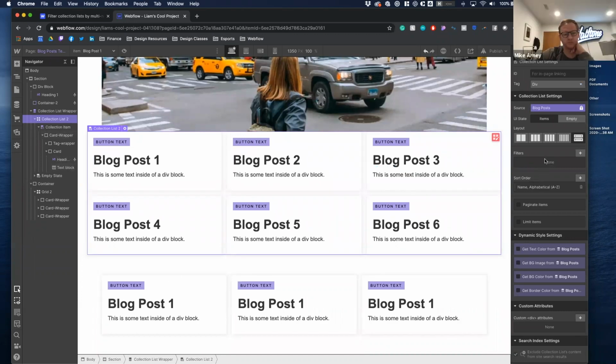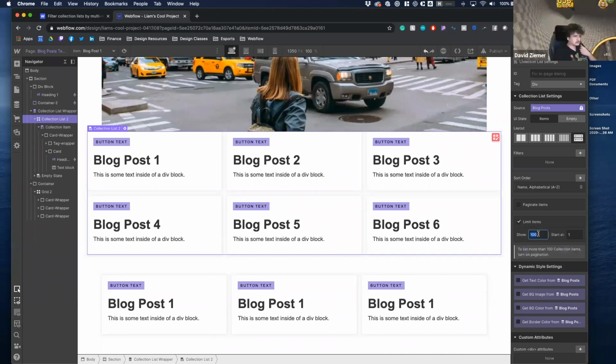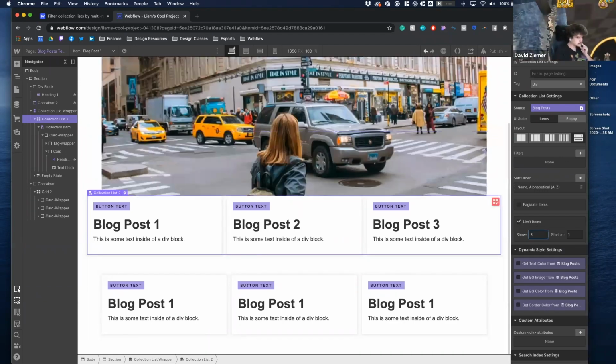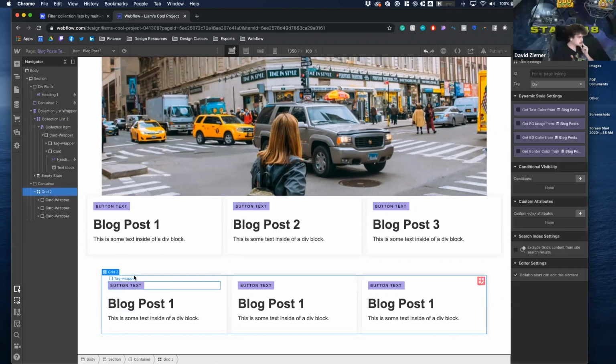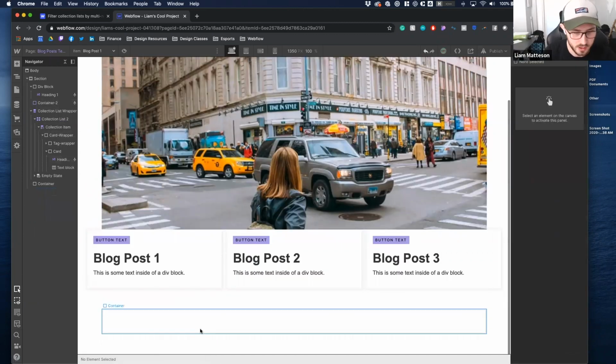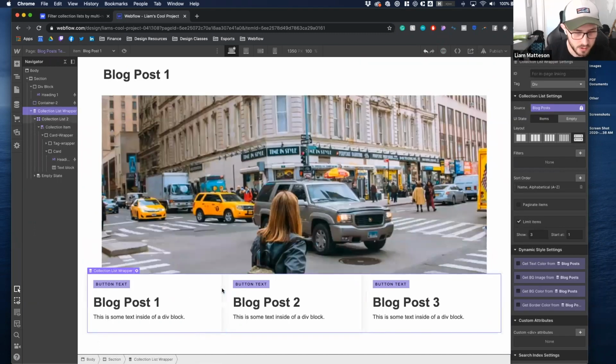Right. So from here, I'm going to limit my items to show just 3. So now I'm just showing 3 within this. And then these are actually what I had before. This isn't part of the collection, so I can just get rid of that. I don't need that for the example.